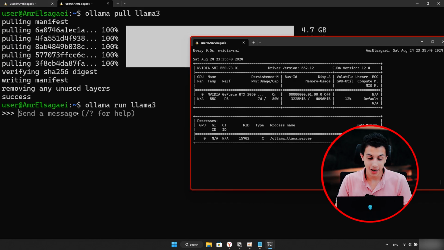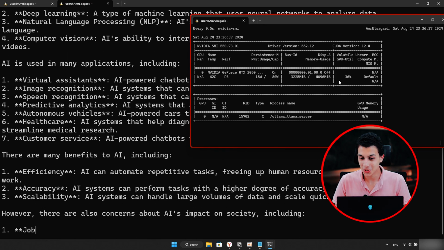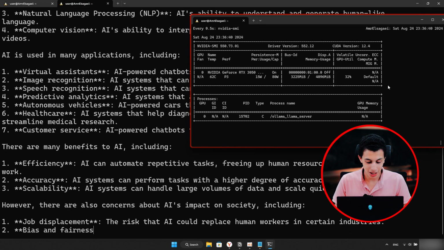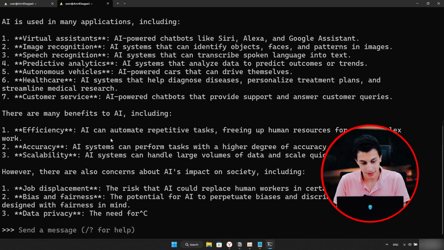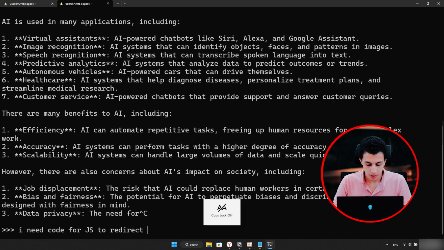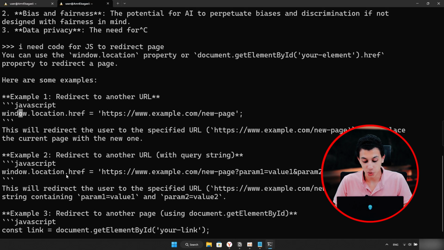Right here, let me just ask the AI, what is AI, for example. As you can see here, Llama 3 starts to generate the answer for me. And of course, you can see the GPU usage. So I will just unfreeze that, go back here and stop it. Let's try something different. For example, I need JavaScript code to redirect a page. As you can see here, it started generating the answer for me. It's telling me to use window.location.href, and of course I will stop it right here.